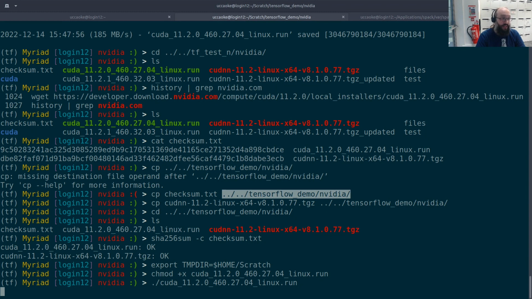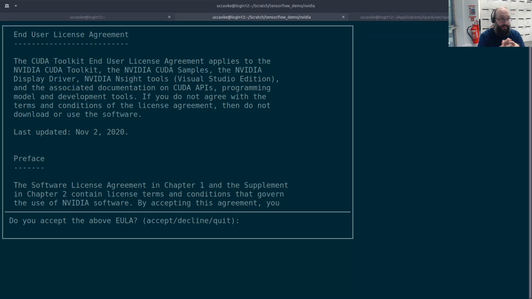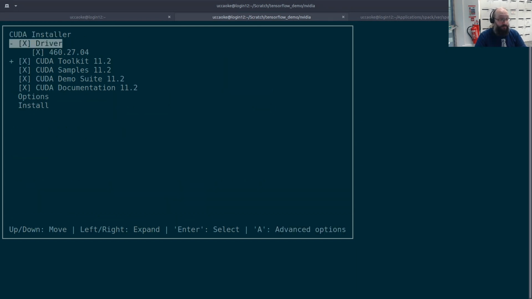And then it will give us a very fun interactive installer. Part of the reason this works is that the compute nodes with the NVIDIA GPU have the drivers already installed, and those drivers actually match the version in here. They are the 11.2 version of CUDA, and the 460 version of the driver. So we're now in this interactive program. This is somewhat automatable, but let's just go through this. We accept the end user license agreement.